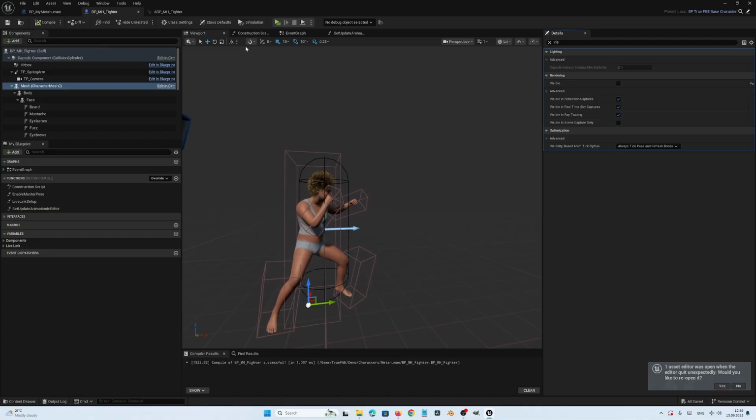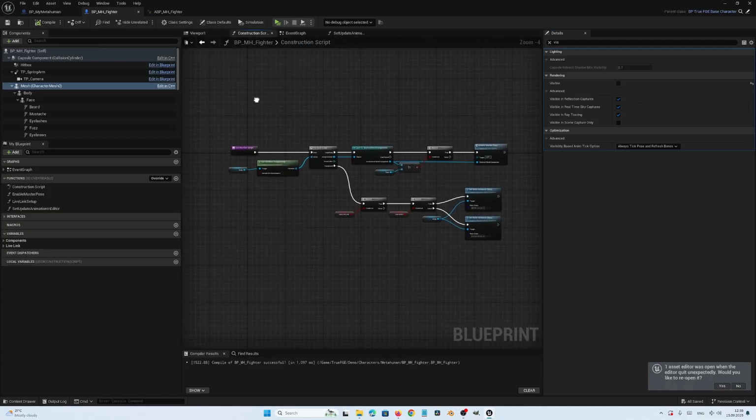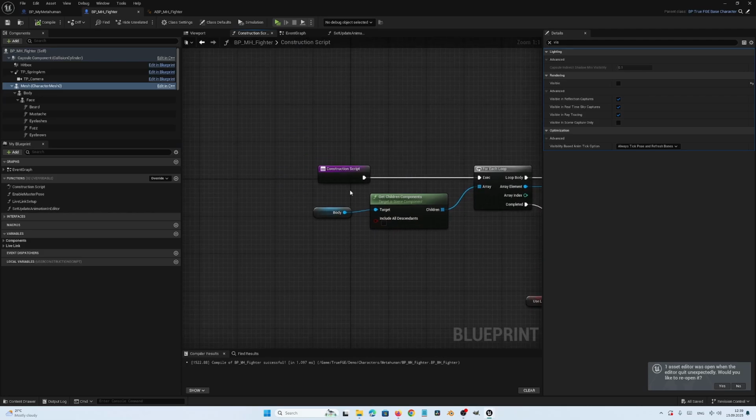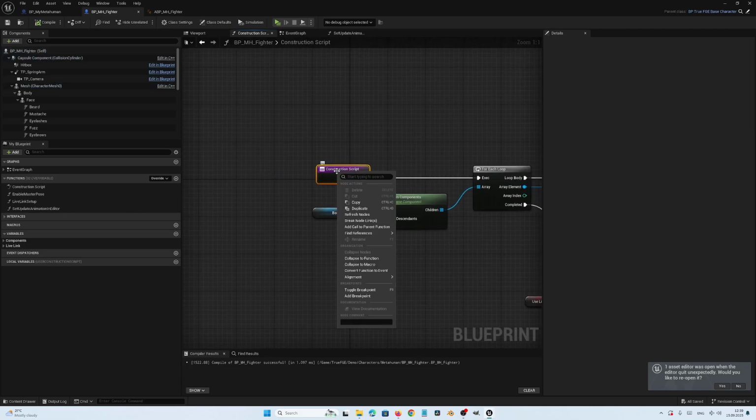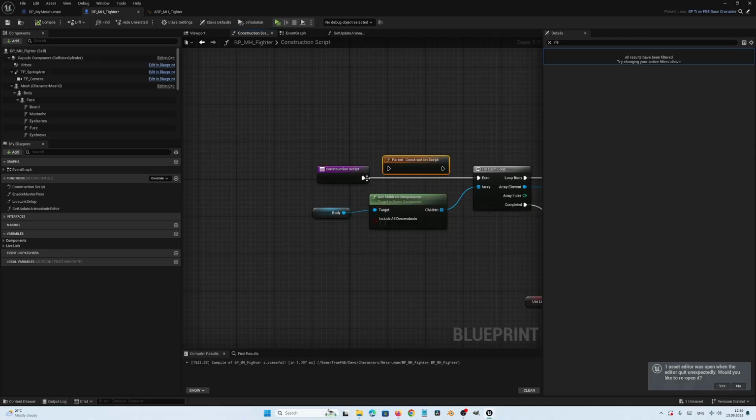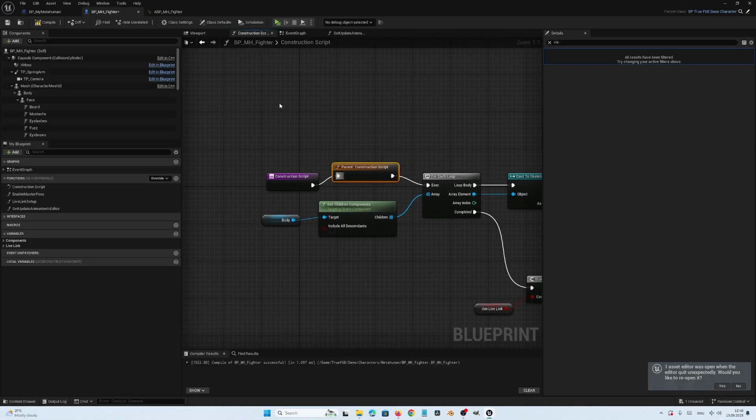And what we also want to do, we go to the construction script and we right click on this construction script node and we add a call to parent function and we rewire the connections in this way.